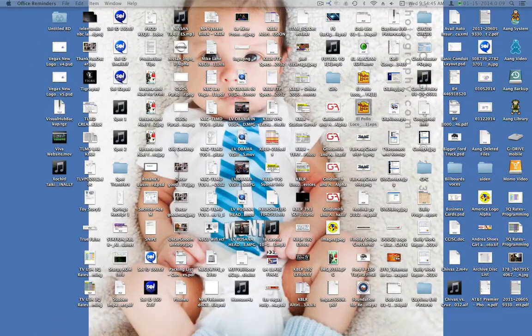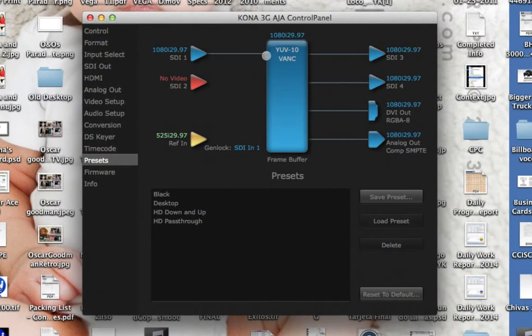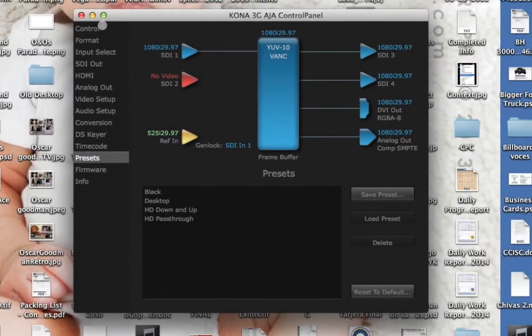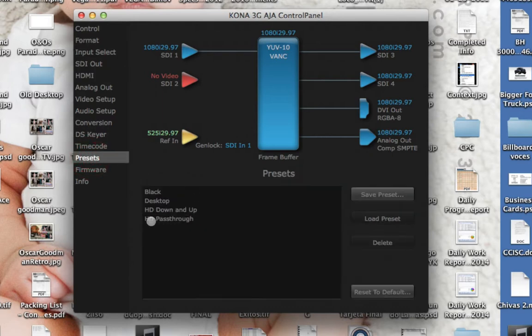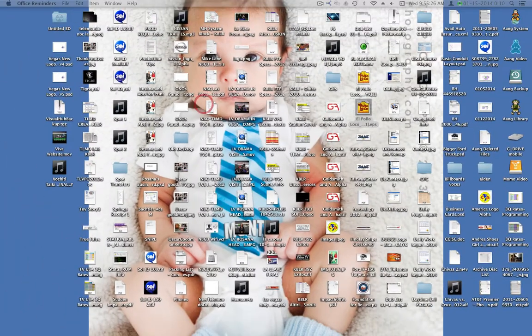Now I'm going to make sure that my Asia card is patched through. How I do that is I open up the control panel, the Asia control panel, which looks like little light switches. And over here on the sidebar, I hit presets. I have a special preset that I've created called HD Pass-Through. We can get into creating presets later, but if you double click it, you'll get high definition coming from SDI 1, high definition coming into the frame buffer, and high definition coming out of SDI 3 and 4, and also the HDMI out. Okay, so I close that.